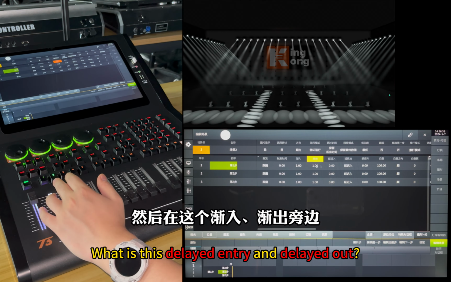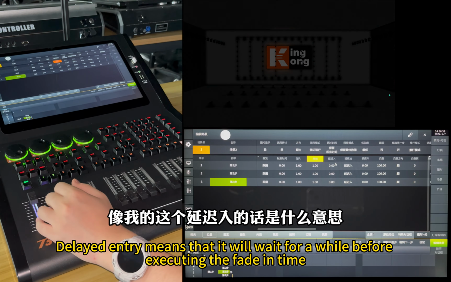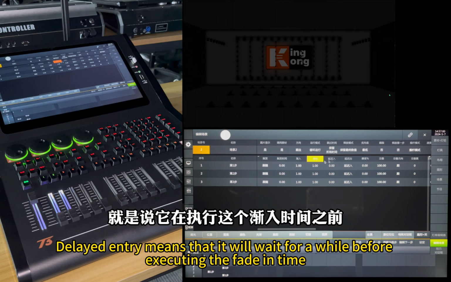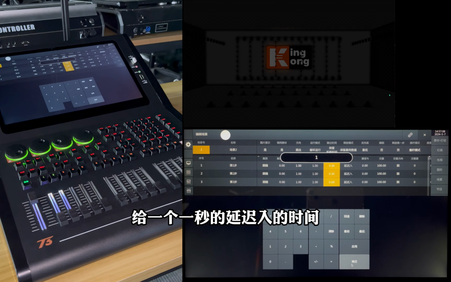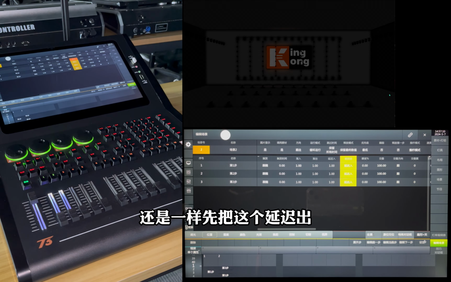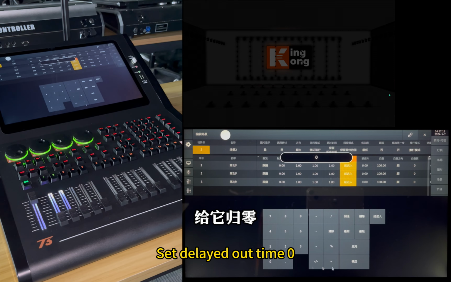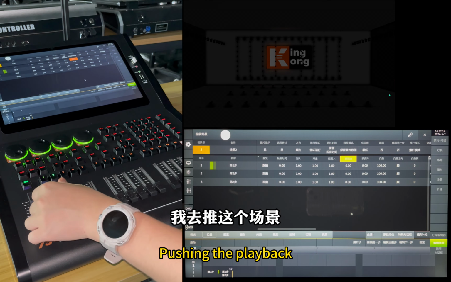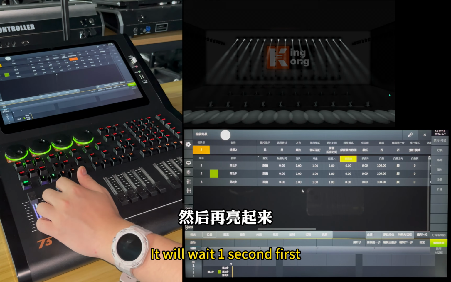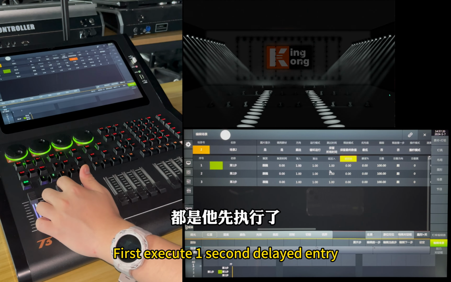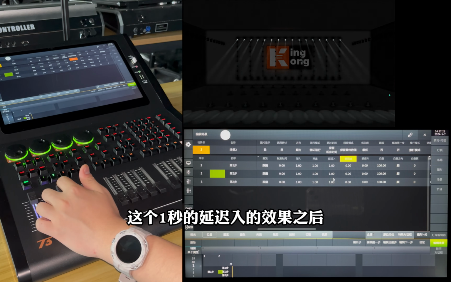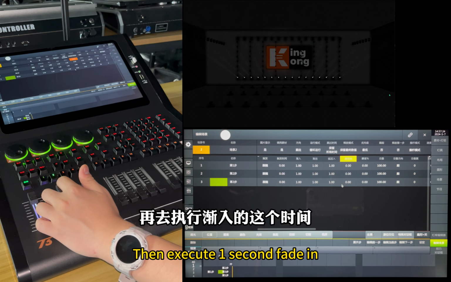What are this delayed entry and delayed out? Delayed entry means that it will wait for a while before executing the fade in time. Let's set 1 second delayed entry. Set delayed out time 0. Pushing the playback, it will wait 1 second first, then light up. The next queue is the same. First execute 1 second delayed entry, then execute 1 second fade in.